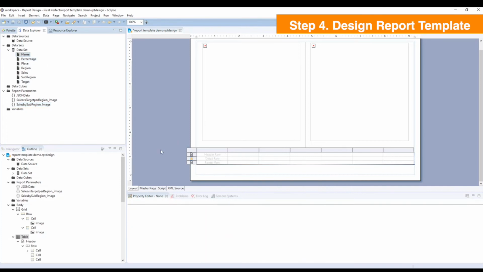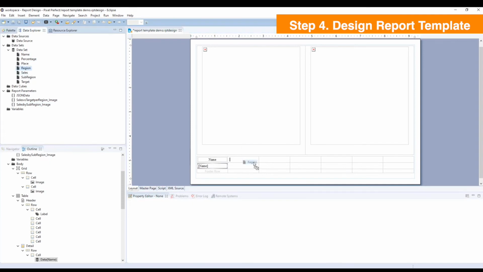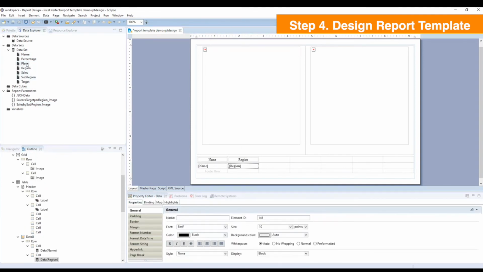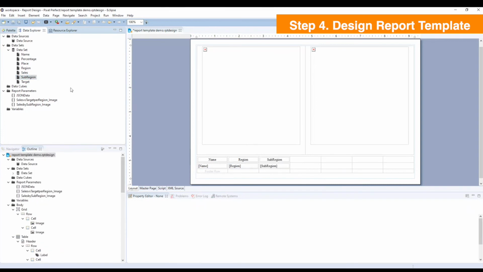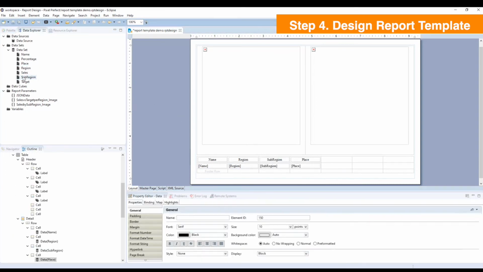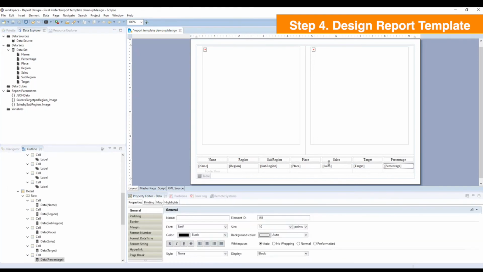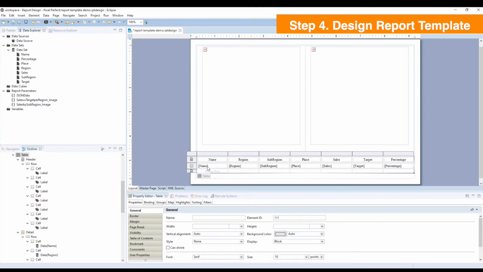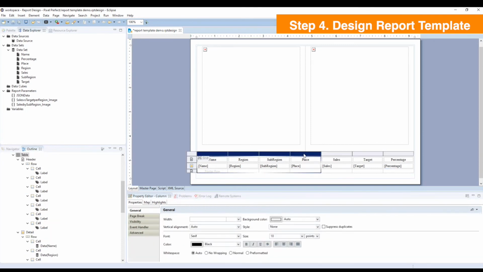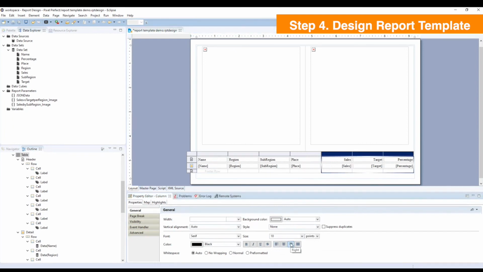So first is the name, then the region, then sub-region, followed by place, then sales, then target, and finally percentage. So now we have added all the columns from the data set to the table. So select the table. Keep the first 4 columns as left aligned and last 3 columns as right aligned.